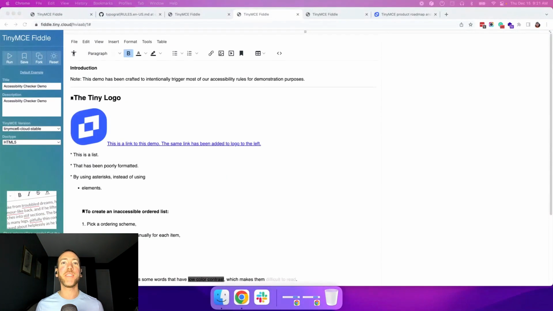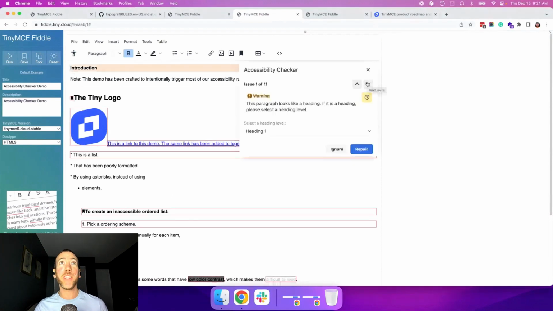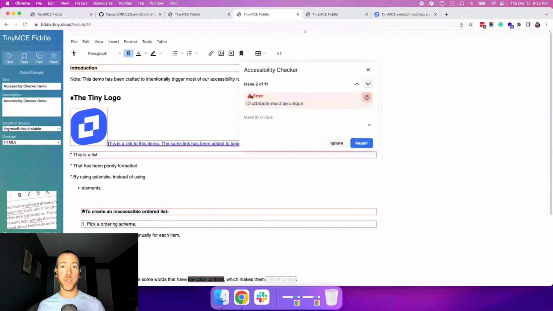The next enhancement is to TinyMCE's accessibility checker, which is available in TinyMCE Professional and above. Accessibility checker acts as almost like a spell checker for accessibility. It goes through your editor contents and checks against WCAG accessibility rules and highlights warnings and errors that your users can fix to ensure that your content is accessible. With accessibility checker, we made improvements in two categories. Number one, the accessibility checker UI, and number two, one of the rules that accessibility checker checks against.